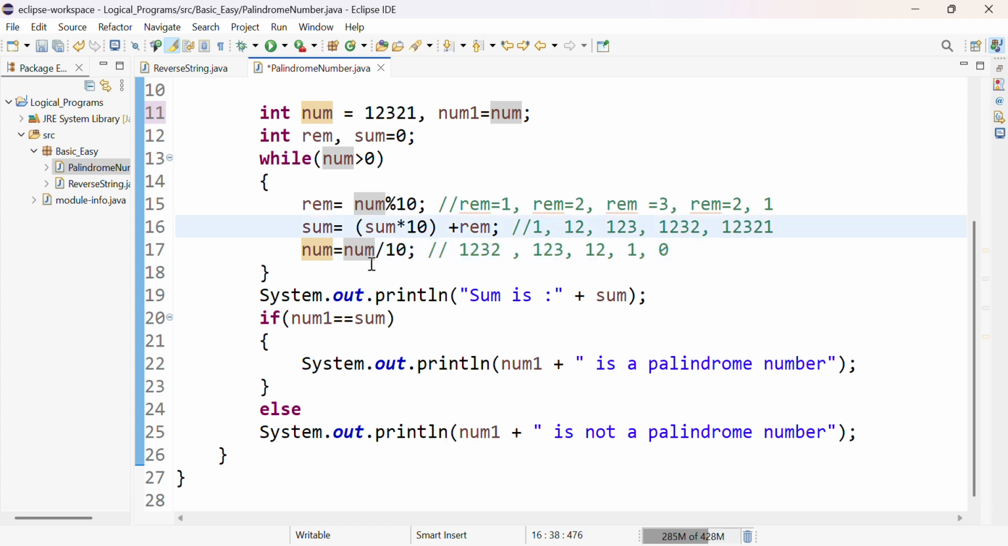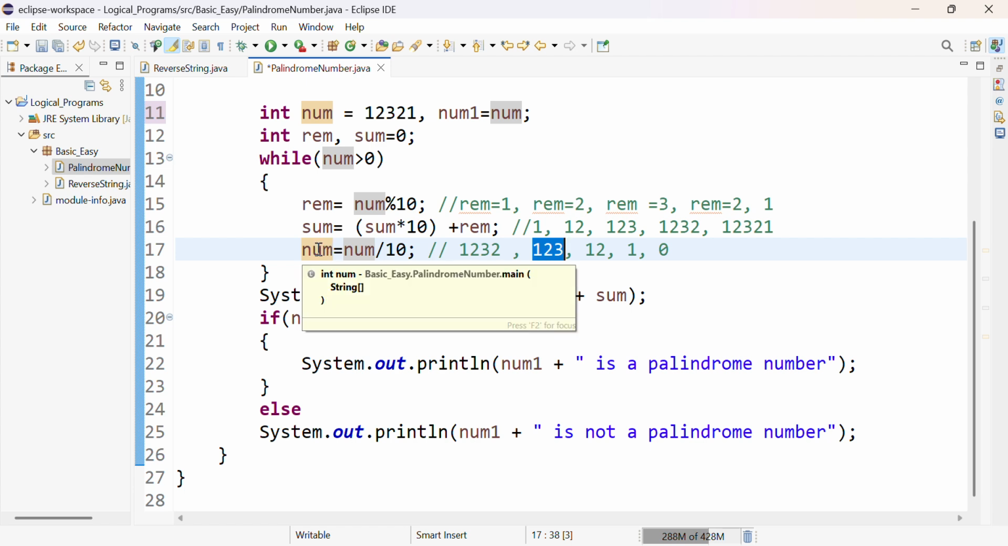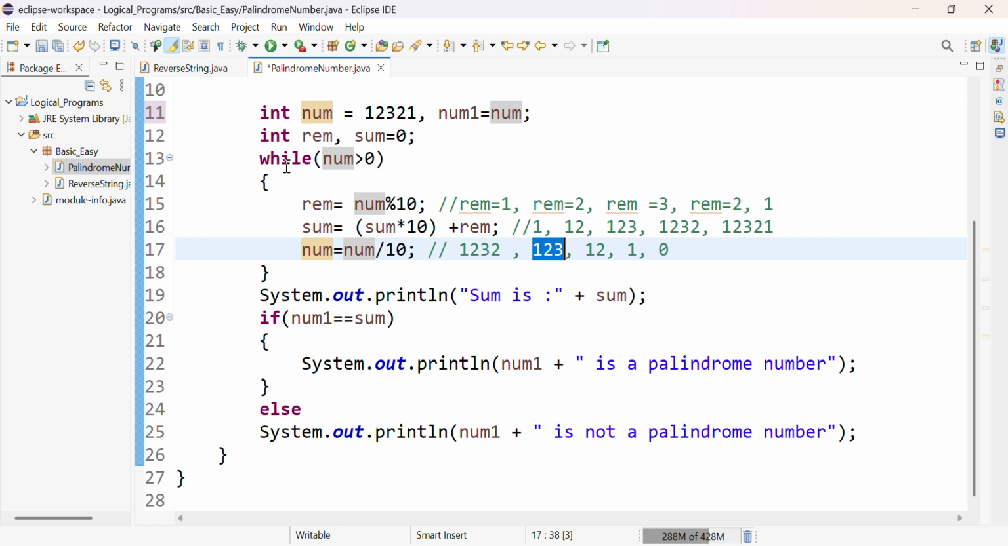Then num is equal to num divided by 10. Again we are dividing this number by 10, and it will become 2. So that 2 will be the remainder, but we will get 123 as num. So the value of num is 123. Again it will check the while loop condition, num is greater than 0, that is 123.